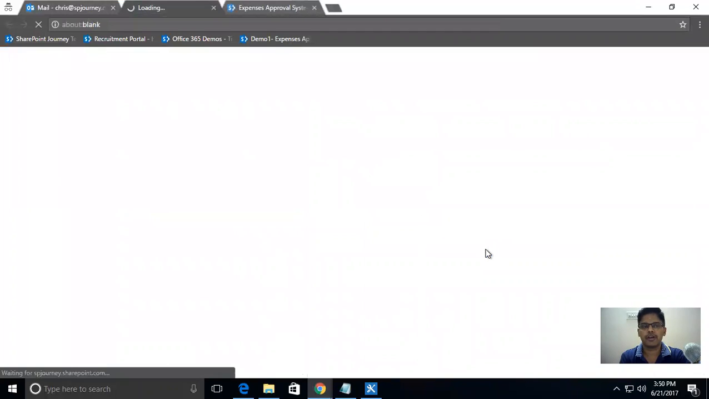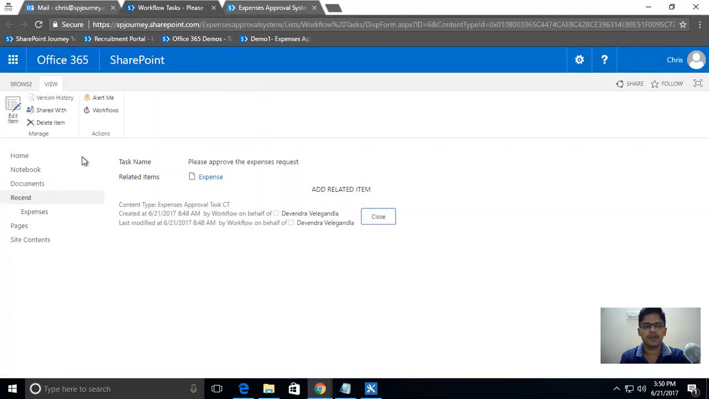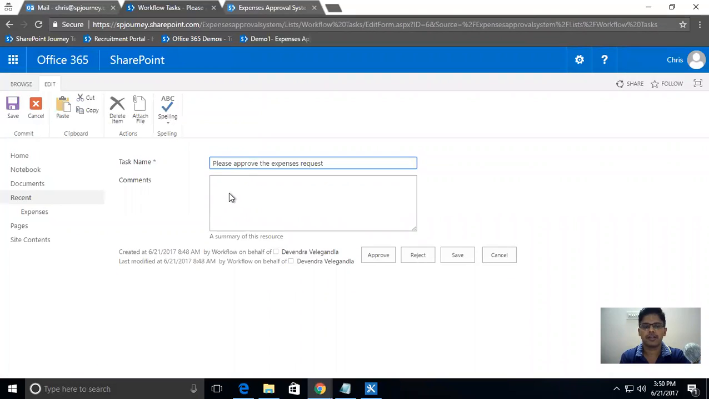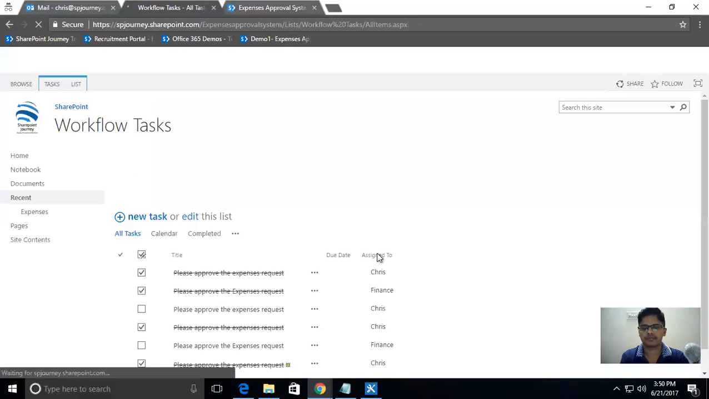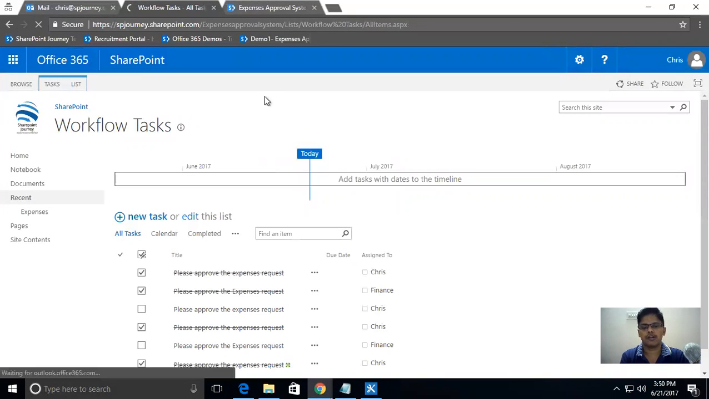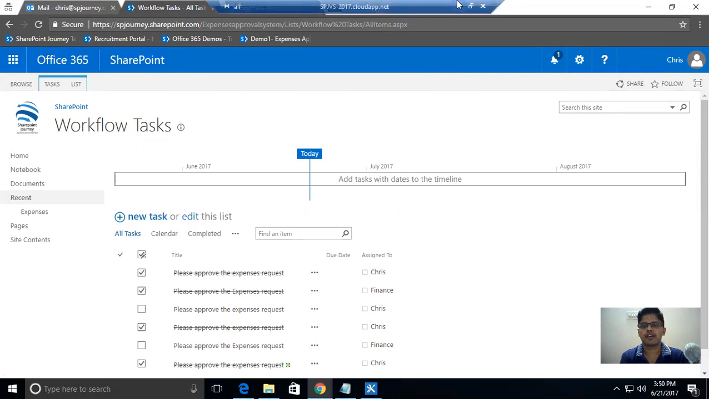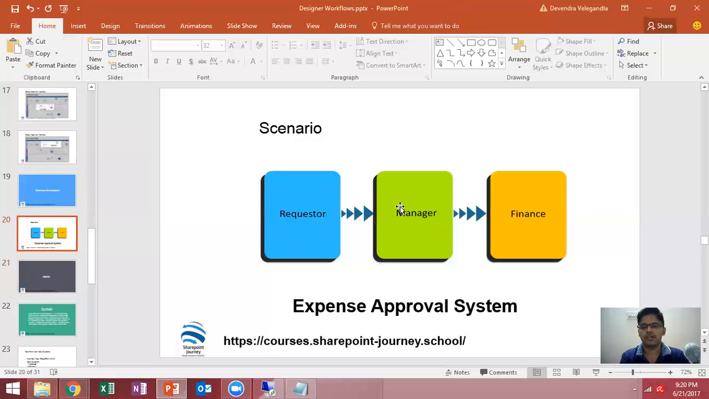So what I'm going to do here, I'll just go here and look at the tasks. And let's go ahead and edit this. Okay, so I'll say approved. And this comments was not available by default. Okay, I'll just go ahead and approve it. Now this is all looking good. Now Chris approved. So basically based on our workflow, it has to go to the finance department. That's the next step, right?